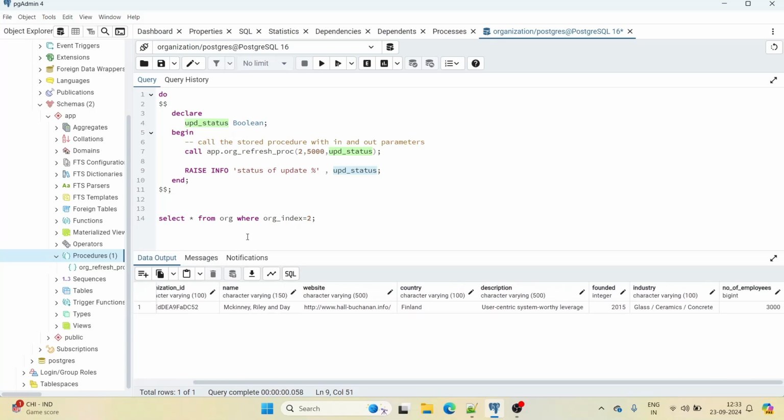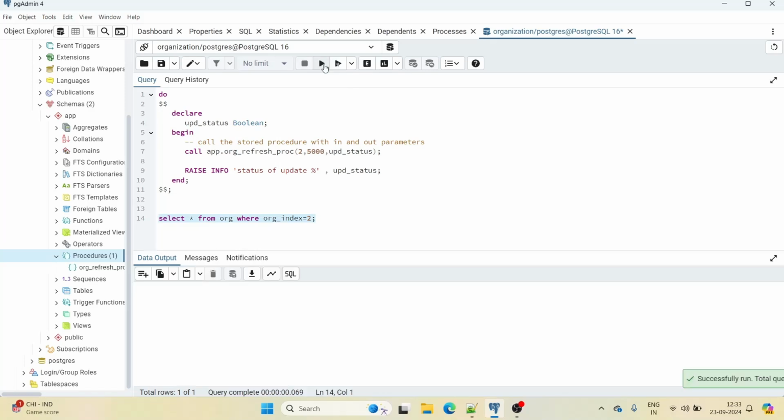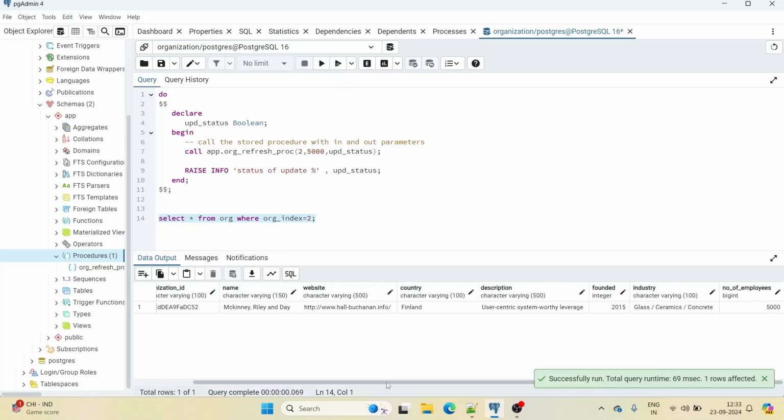Now let's check whether the number of employees got updated to 5000 in the table. See, the number of employees got updated, right, guys? So now you understood. Using this procedure, we can do any manipulation on the data based on the parameter, and this is the way we call the procedures.